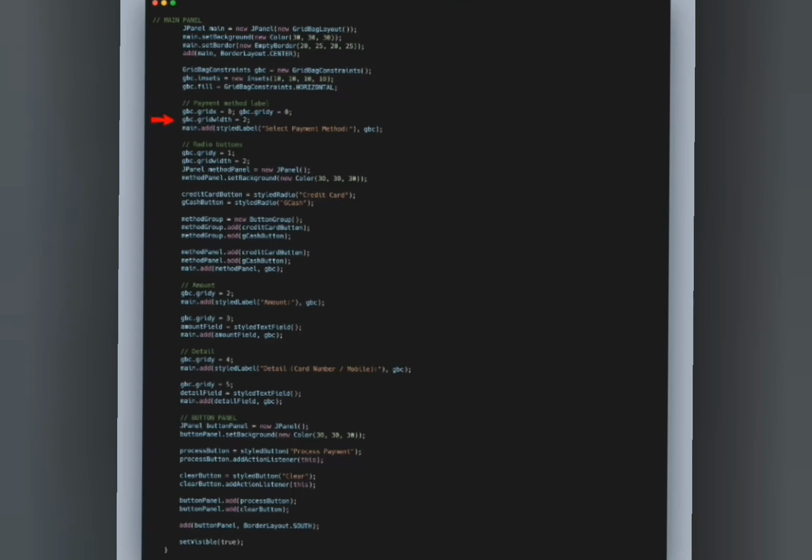Then we put a styled label in the first row to tell the user to choose a payment method. Then we create a small panel to hold the radio buttons and match its background to the main panel. Then we make two radio buttons and add them to the button group so only one can be selected. Put them on the method panel and add the panel to the main layout.